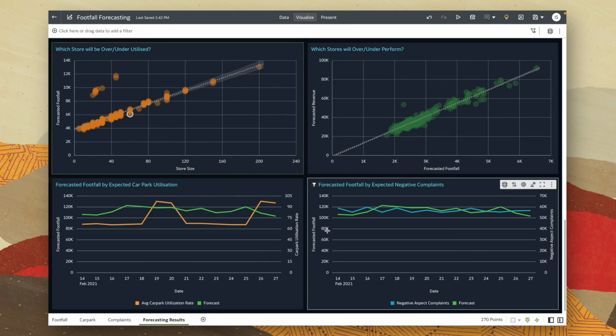Once again, we can look at how that compares to negative comments, with green representing the forecast and blue representing the negative complaints. We can see here that there might be a slight correlation where, when the footfall is higher, the number of complaints is likely to be lower.